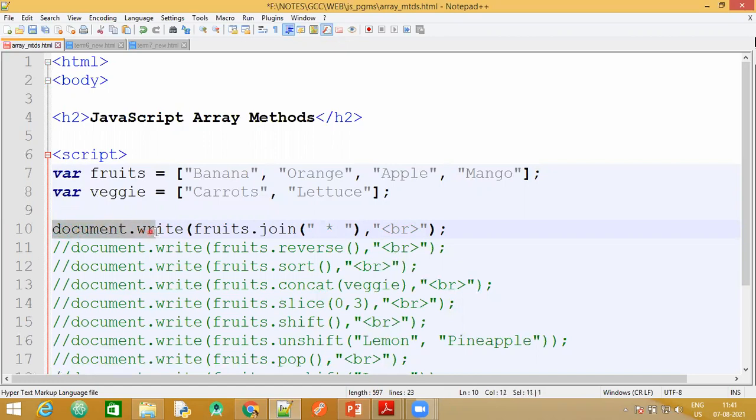I've again made use of document.write. What I want to do is, instead of these commas, replace them with an asterisk. So what should I do? First, I need to write the array name, dot operator, followed by the method name, that is join. And in double quotes, you can specify which particular symbol you want to use to separate the elements. So I have made use of a star or an asterisk. Close the bracket, give a comma, and just the BR tag for the next line.